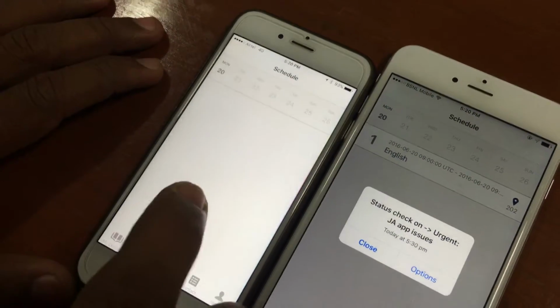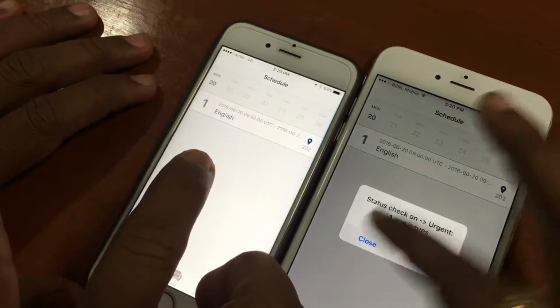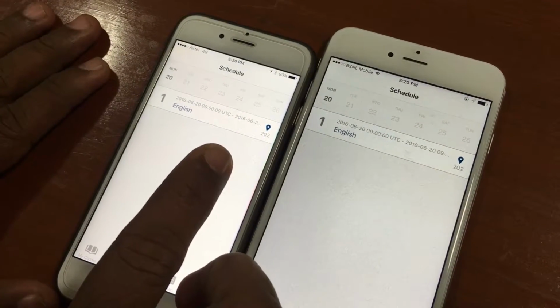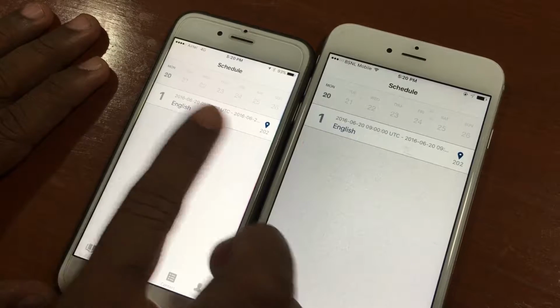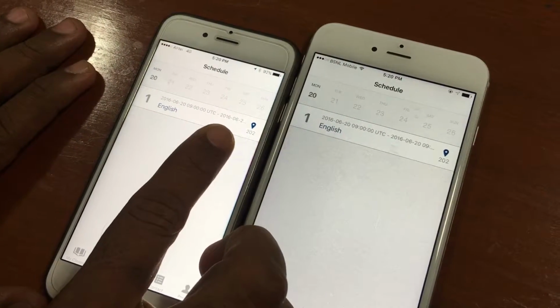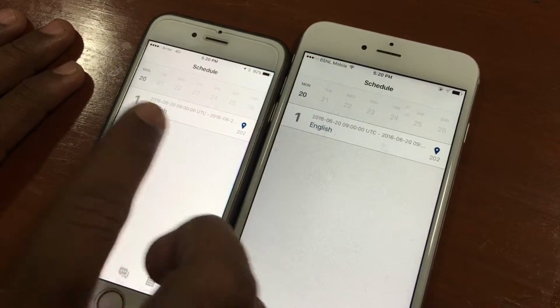So coming to schedule, it will show you all the classes and then the schedule of each and every subject. For suppose here you see today is 20th. Today from 9 to 9:20 you have English class.